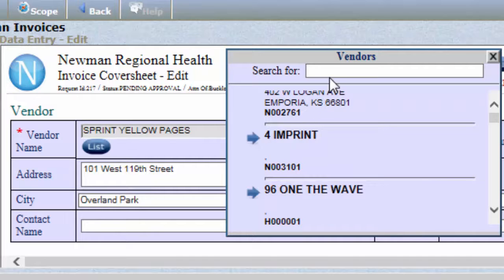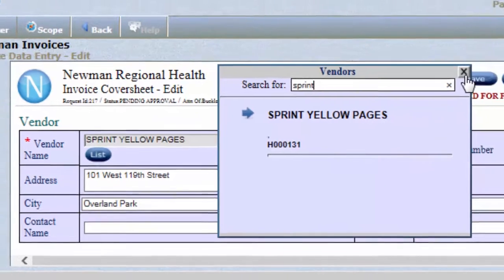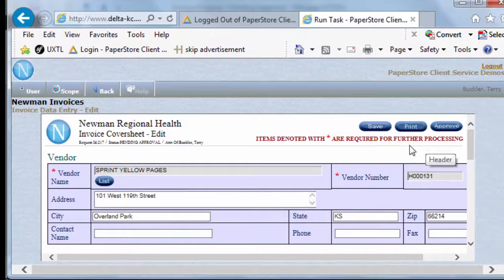To find a vendor, I can type in the first few characters of the vendor's name and it will start displaying that one. So in this case, Sprint. If I wanted that one, I would click on the blue button. We've already got that completed, so I'll dispense of that.